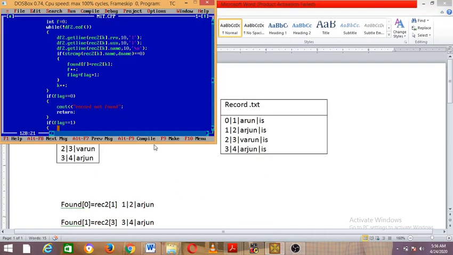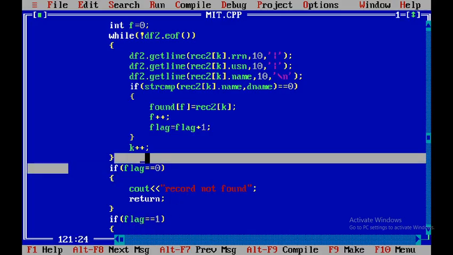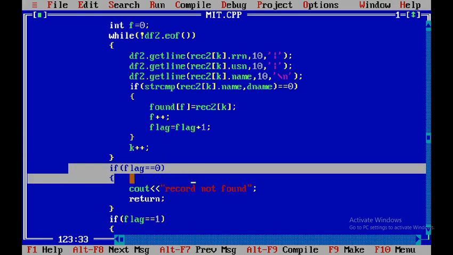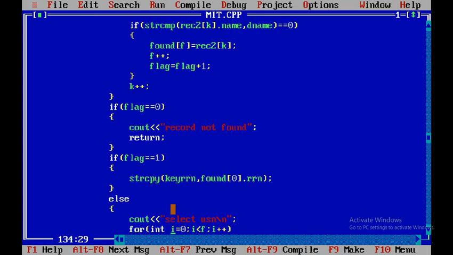Okay, now first I need to check whether there is no Arjun. No, there are Arjuns, right? If flag equal to 0, then it never executes this part. It means that there was no name matching what you are searching, so record not found will display. If flag equal to 1, what is the meaning of that? Only one instance is found, which is stored in the found of 0th location. Just pass that RRN value to this, so that I can directly unpack later. Got it? This condition, everyone?